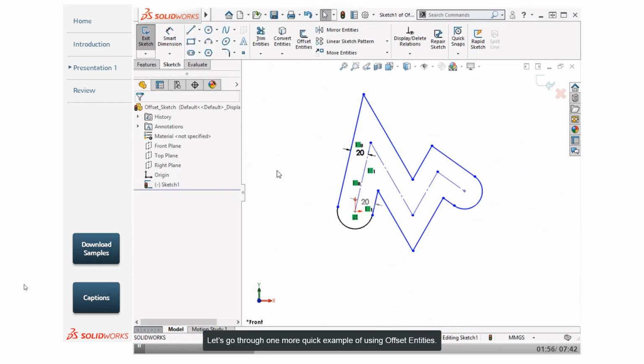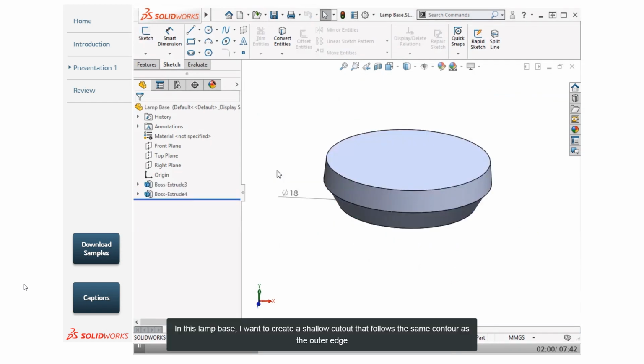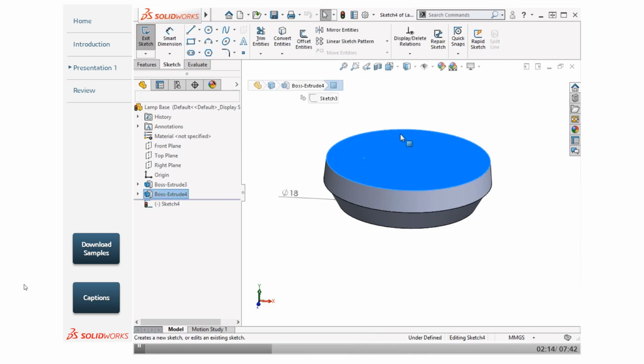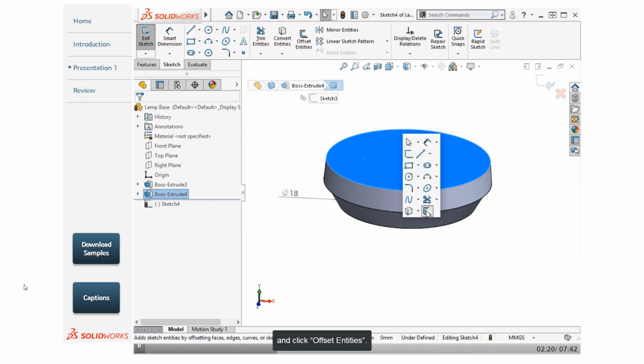Let's go through one more quick example of using Offset Entities. In this lamp base, I want to create a shallow cutout that follows the same contour as the outer edge so that the cut is always 1 millimeter from the outer edge. I'll use the Offset Entities tool to do this. I'll create a new sketch on this face. Next, I'll bring up the Shortcut menu by pressing the S key on the keyboard and click Offset Entities.